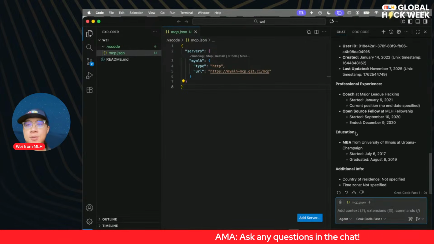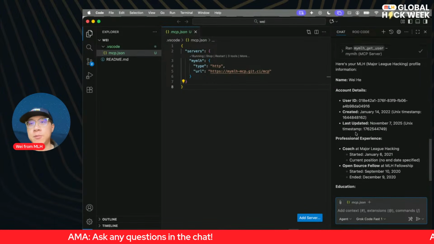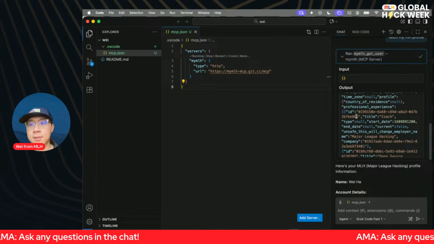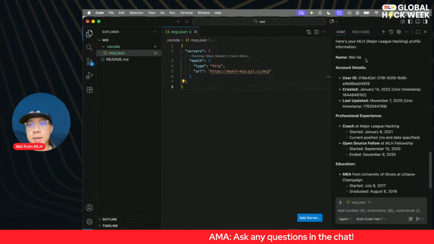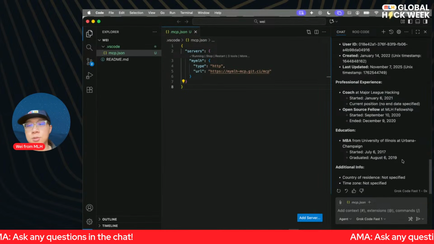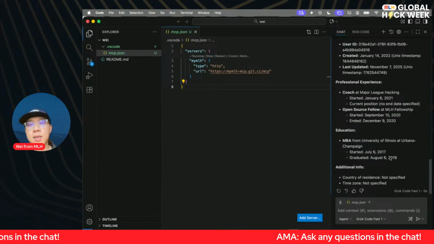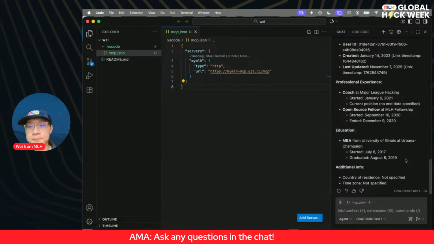And just like that, you can see the profile from my MLH has been retrieved. You can expand it and take a look at the response. But for the most part, you can look at the summary by AI, which is account details, professional experiences, education. So it has everything that I gave it permission to read.